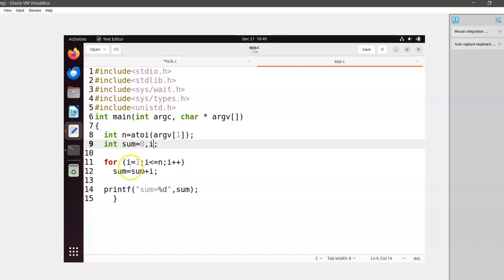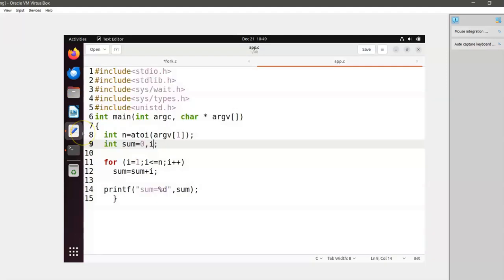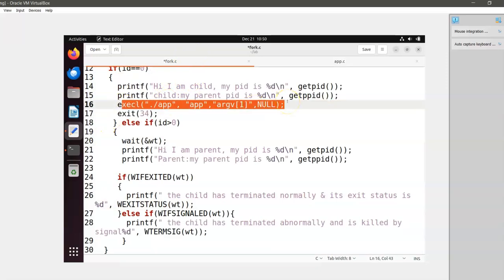Once you write this program, compile the application program and create an executable file, just like we did. And once that is created, you're going to use that executable in the child to execute using execl. I hope you understood this particular program. So go ahead and execute this.